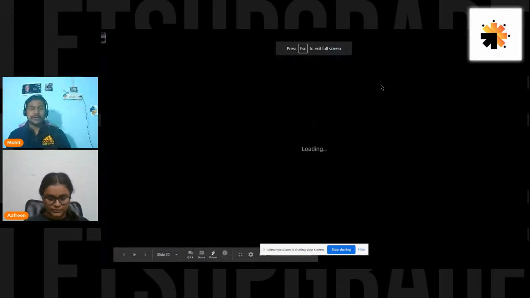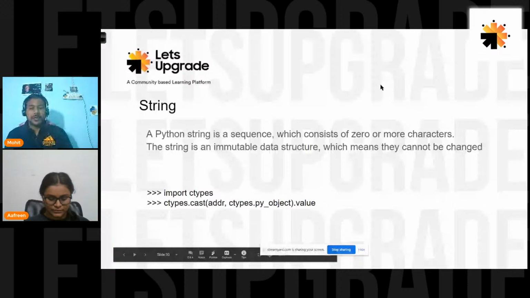A Python string is a sequence, which means it can be indexed, and it consists of 0 or more characters. Simple definition. A string is an immutable data structure, which means it cannot be changed. So let's see the definition, what is the meaning of string.